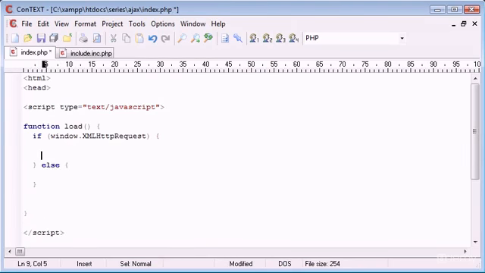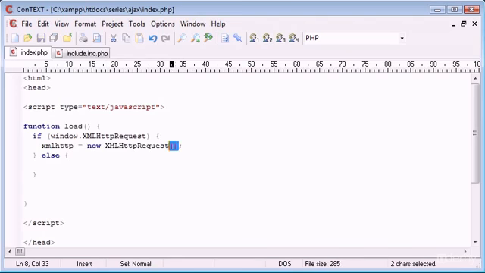If so, then we're going to create a new variable called XML HTTP, and that's going to equal new XML HTTP request. And remember the parentheses at the end. Okay, so now that we've done that, we can use this XML HTTP in the rest of our code. Now we're going to say else, and this is going to handle it for different browsers. For some browsers this will be the case, and for some this will be the case.